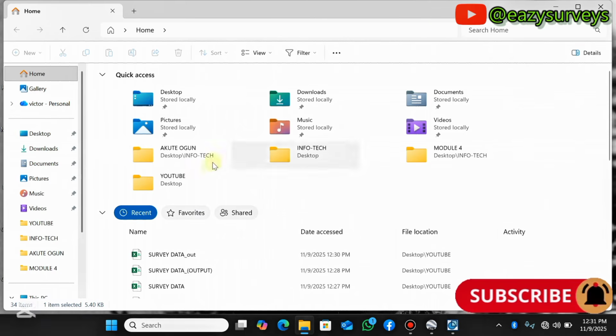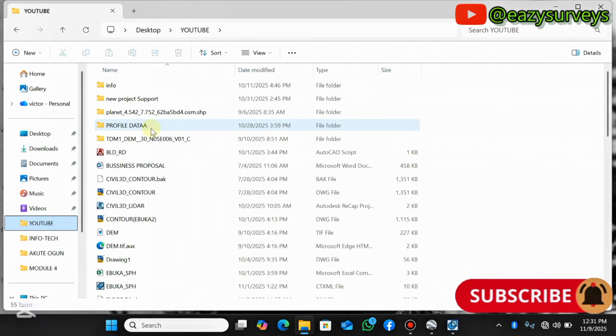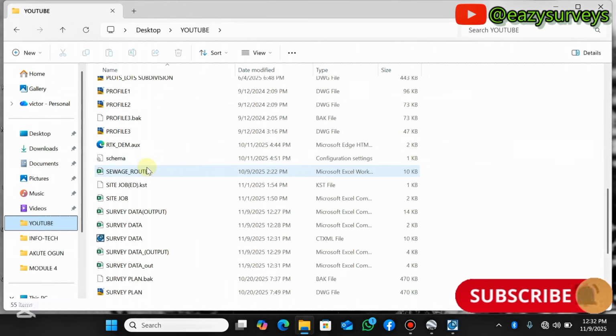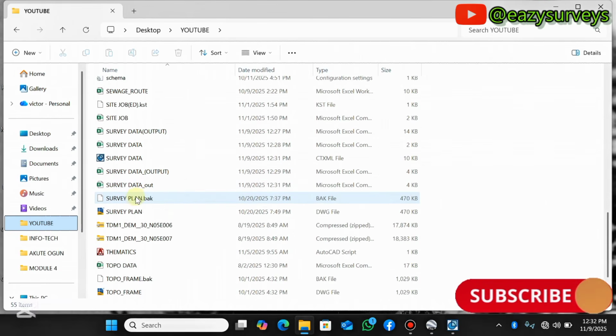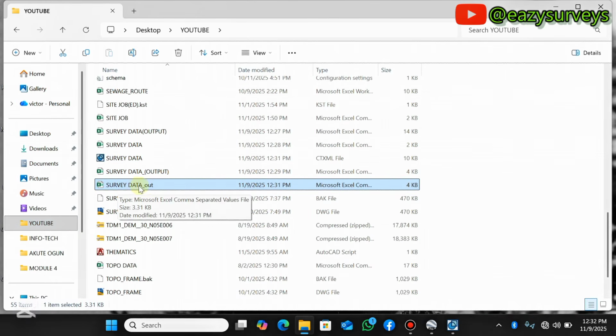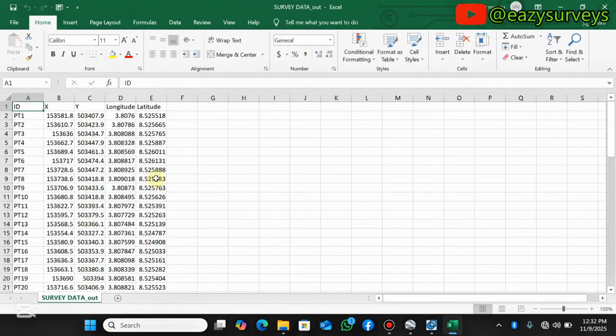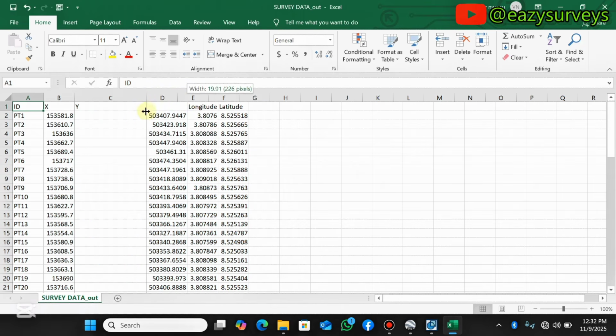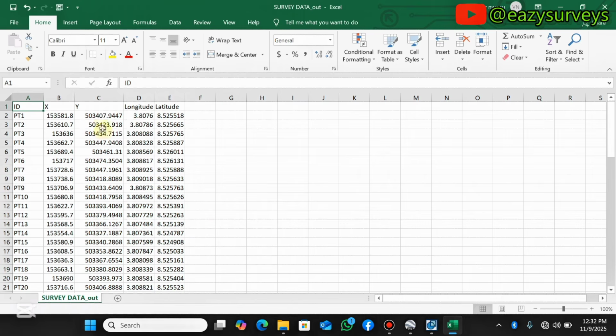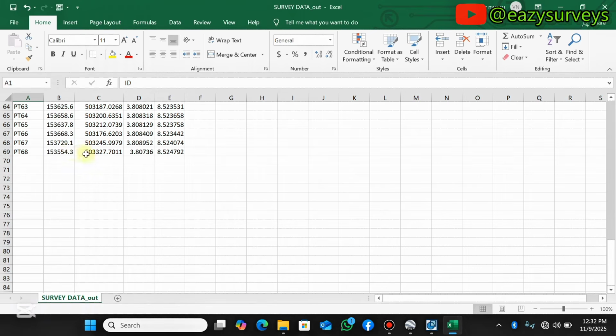So you can minimize this and go to the folder where you have your output data. So I have it as survey data _out. So I'll just scroll down and all right, here it is, survey data _out. So I'm going to open that and automatically you can see it here. The beauty of this application is it's going to convert each point relative to each other. So you can see point 1, the Cartesian Eastings and Northings and its relative longitude and latitude in WGS84, down to the very last of the data set.